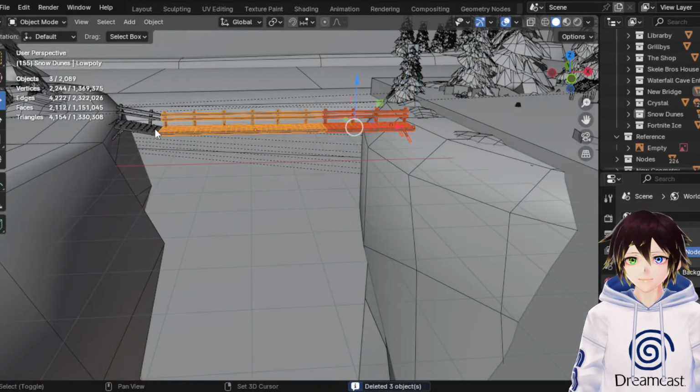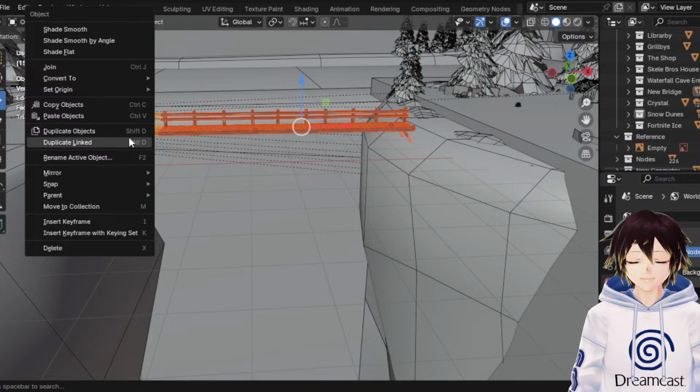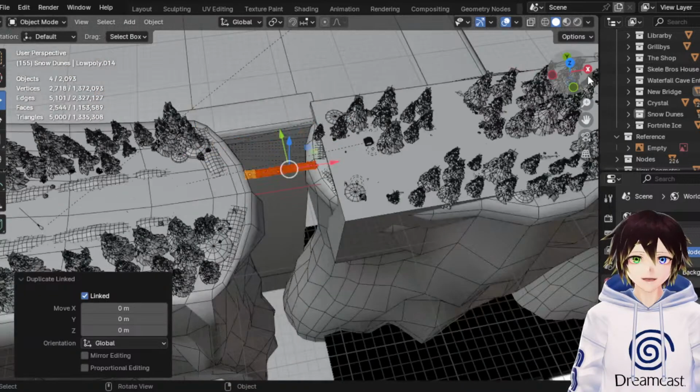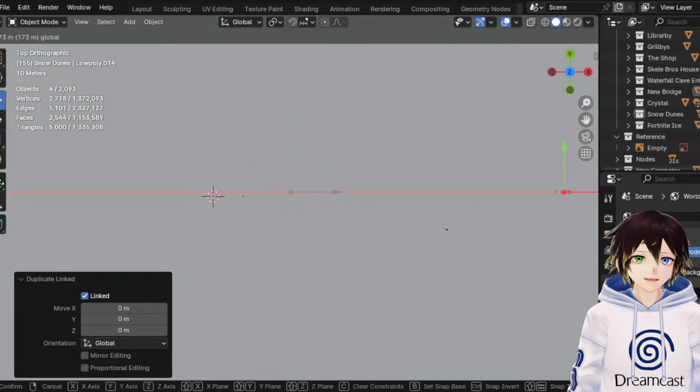Let's just... I know some people use this as a rope bridge, but I'm going to use the same bridge from the beginning.